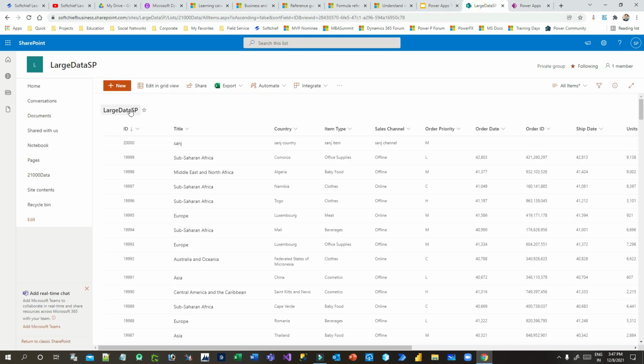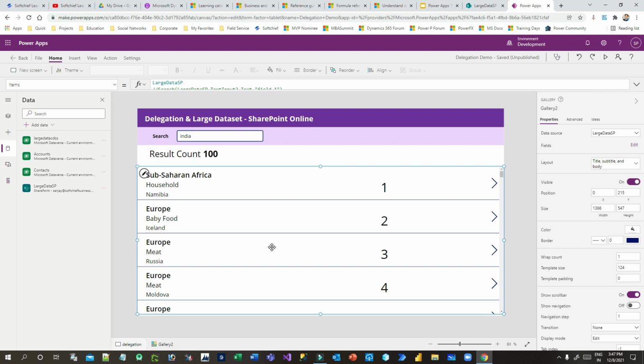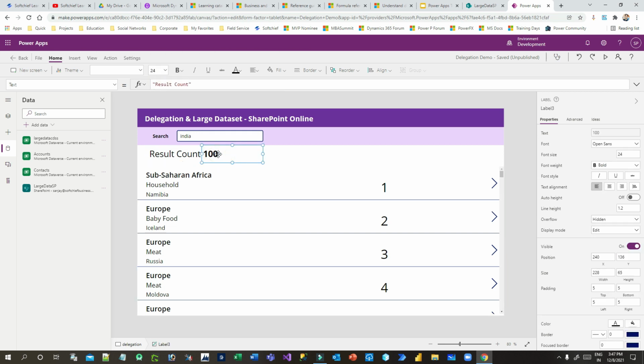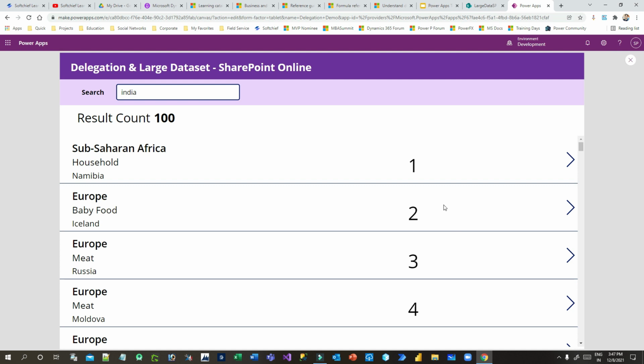So these are the 20,000 records in my SharePoint, and here I have taken a gallery. In this gallery I have associated the SharePoint list called large data SP, and in this label I have taken the count of the gallery using CountRows of Gallery.AllItems. That means I want to display how many items are displayed here. So if I run it, this is the ID, the row ID of the specific row in SharePoint, and by default it is 100. That means at one shot it is pulling 100 at a time.